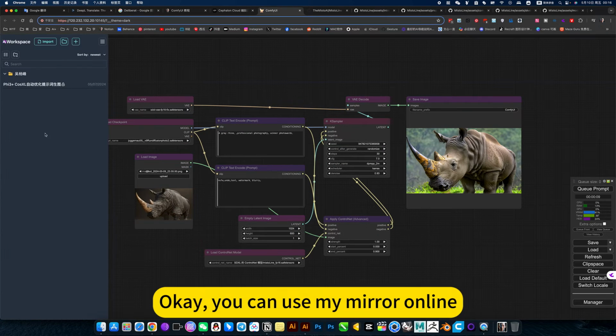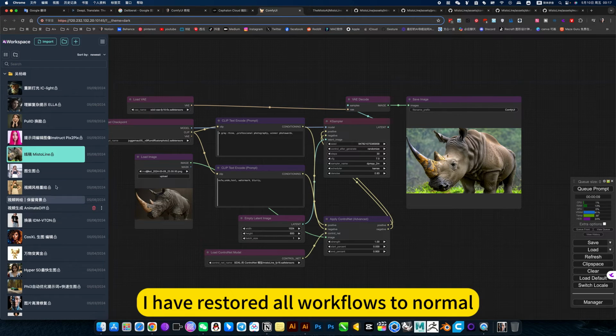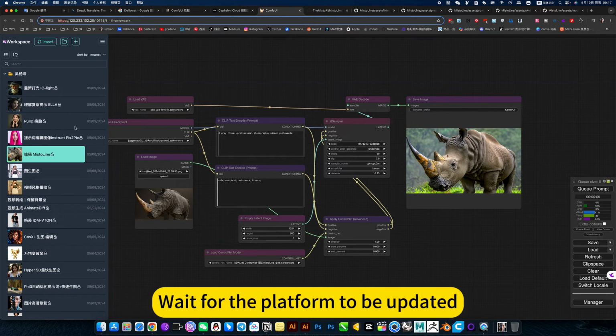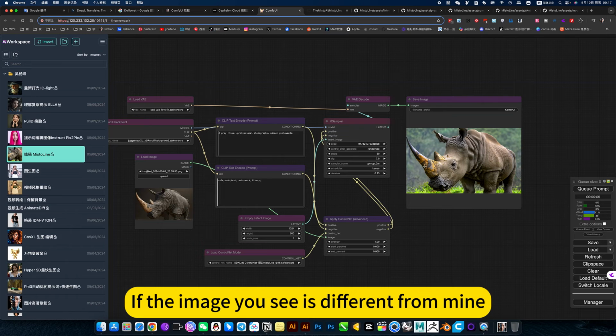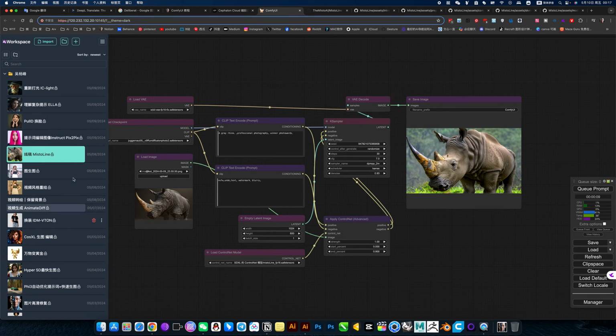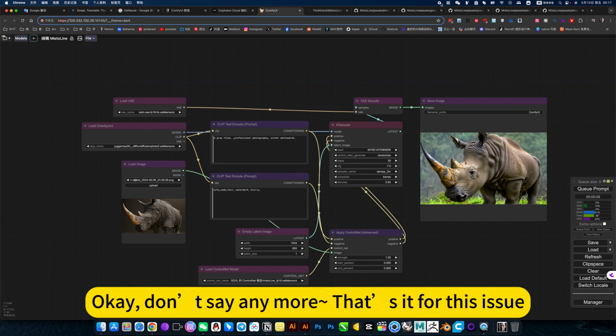Okay, you can use my mirror online. I have restored all workflows to normal. Wait for the platform to be updated. You can see my latest workflows. If the image you see is different from mine, that means the platform hasn't been updated yet. Okay, don't say anymore. That's it for this issue.